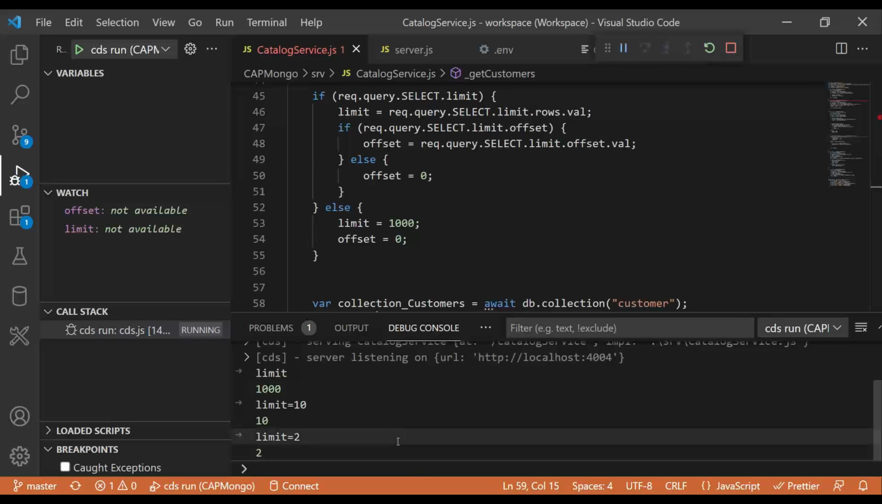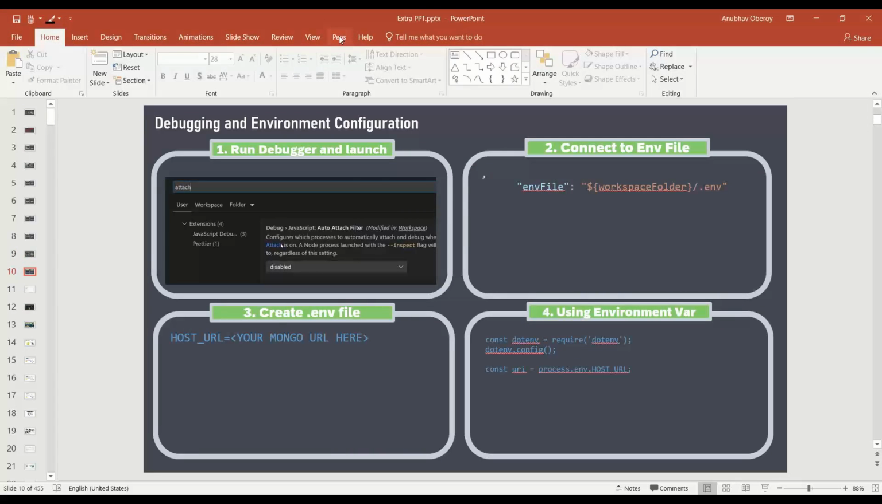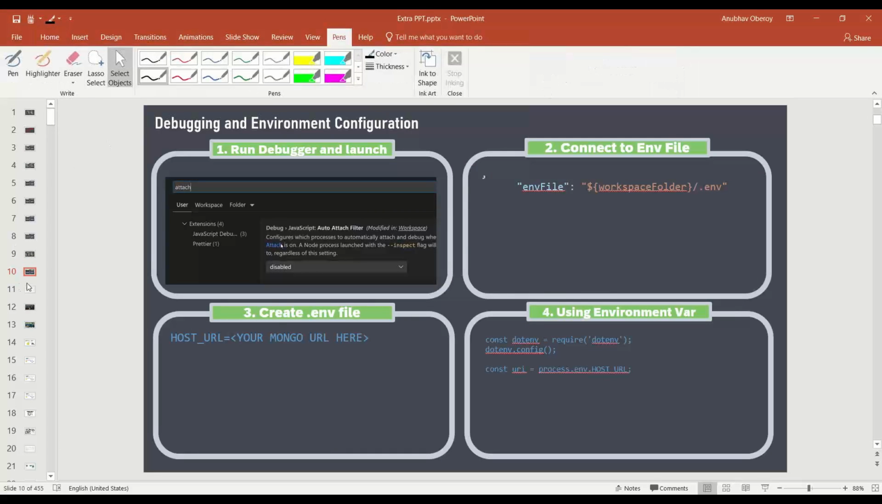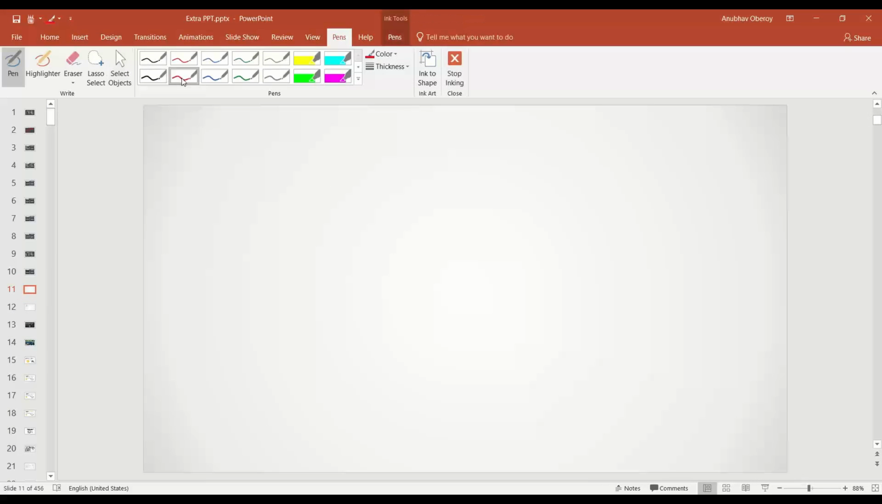Now, the next step is configuration. So why do we need configuration? What is the purpose of configuration? If I come back to my PPT and explain, let's say I have a development team and we are a couple of developers developing our CAPM application, and we are all using our local development environment.